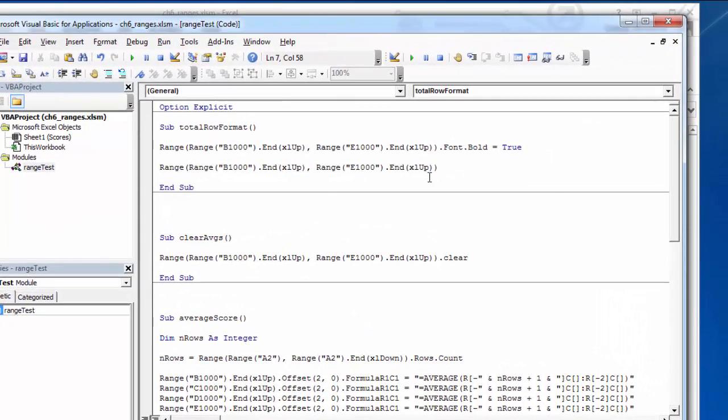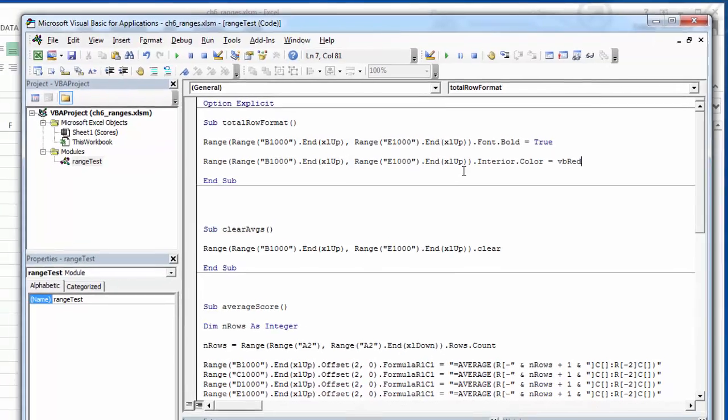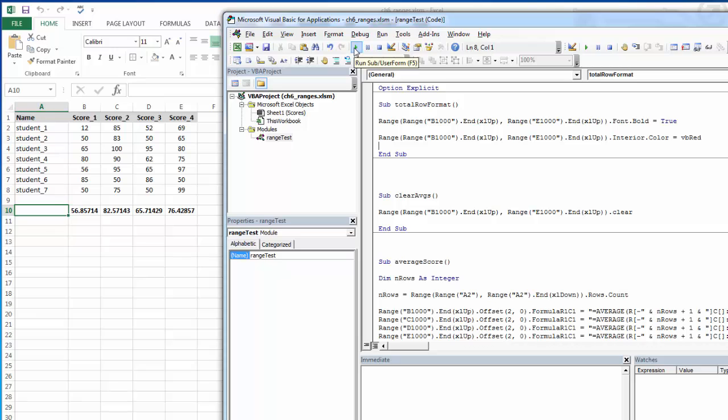To demonstrate that, we will modify the interior property, the color sub-property, and there's a lot of colors we can choose. We'll look at them in detail here in a minute. Right now I'm just going to pick a simple one. VB has 8 built-in colors that we can use, so I'm going to choose one of those. I'm going to choose VB red for right now. And it's working correctly.